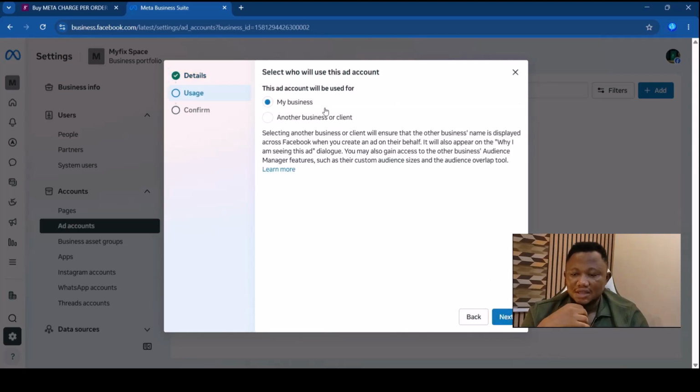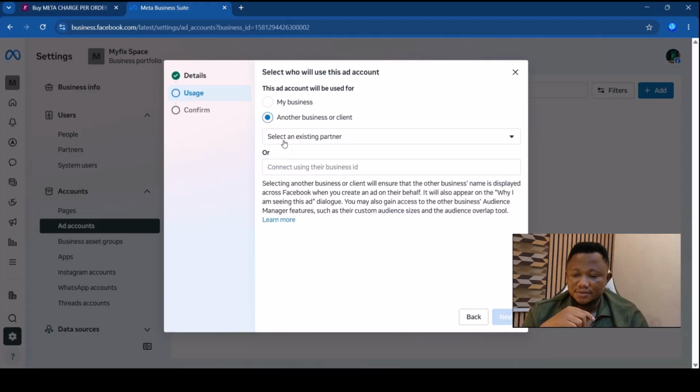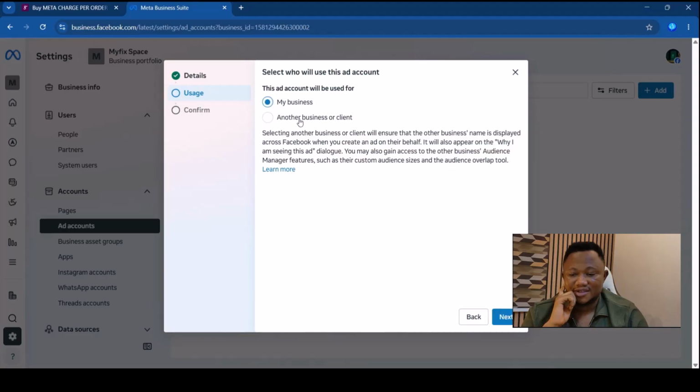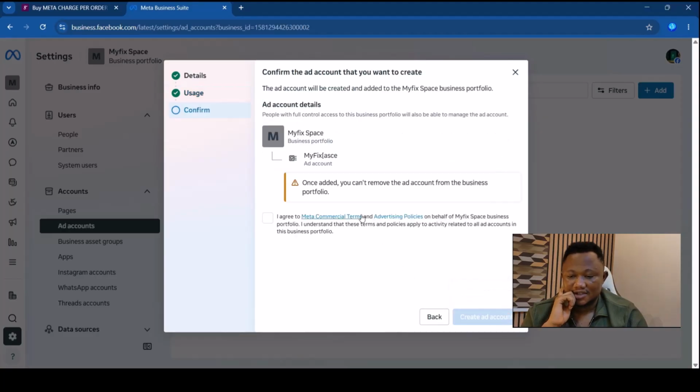Now, it asks you to select who will use this ad account. If it's another business or client, you can add them. If I click on it, it's going to ask me to add a business partner, or connect the business ID. Send me the portfolio ID. But this is my business, so go ahead and click on next. It now asks you to confirm that these things are correct, because once added, you can't remove the other account from the portfolio.